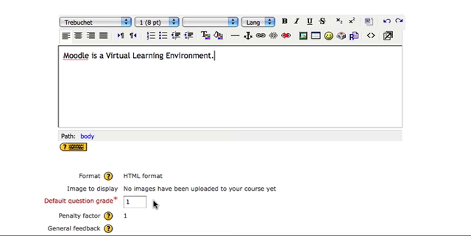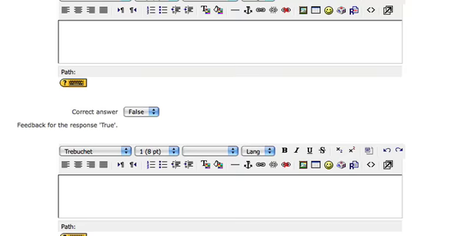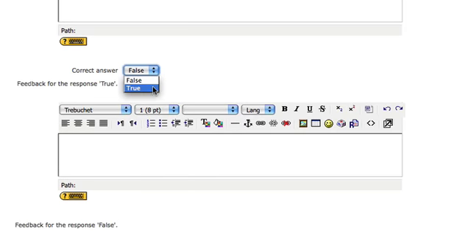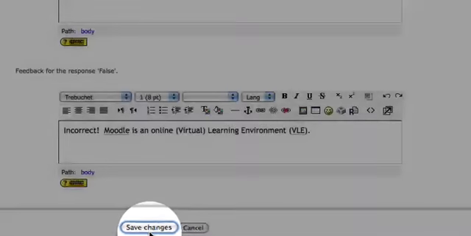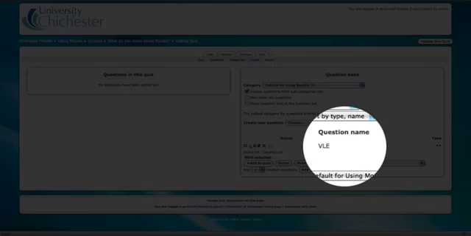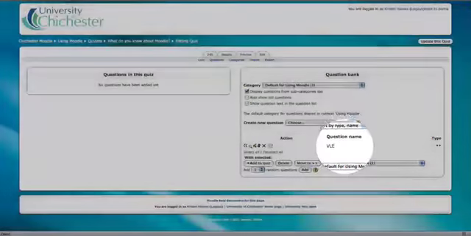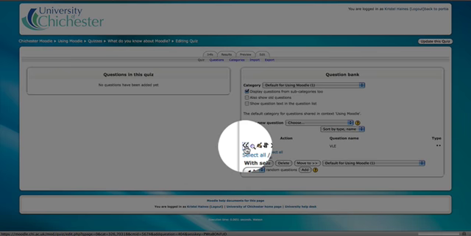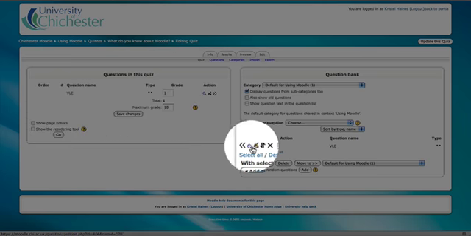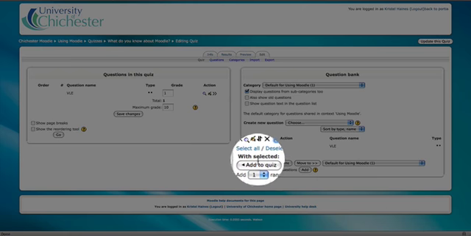Now you need to tell Moodle the correct answer and the feedback to be displayed after grading. When you have completed the setup, click on Save Changes. You can see that your question has now been added to the question bank. To add a question to the quiz, you can either click on the Add to Quiz double arrow icon, or you can check the box and click on the Add to Quiz button. If you accidentally select the same question twice, Moodle will recognise this and only add one to the quiz itself.